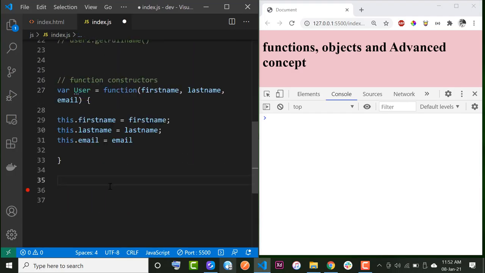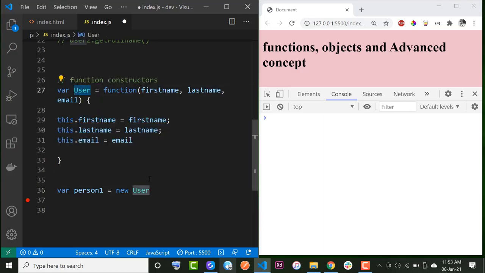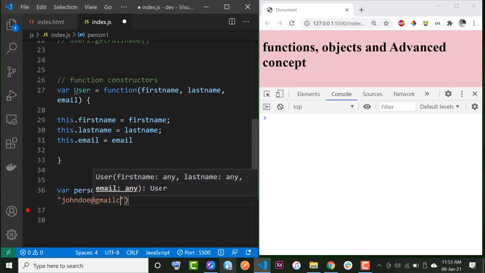How then do we create objects with this function constructor? Use a var keyword. When you're creating an object from the function constructor, you are creating an instance of that particular object. Let's say, for instance, if you are John, you are an instance of a human being. So you would use, let's say, person1. You use the new keyword and then the User function which you created here. Then you pass the various properties that are required. We need first name, John, last name, Doe, and then email, johndoe@gmail.com.